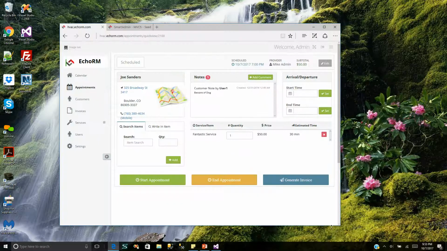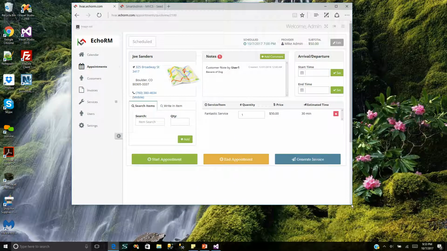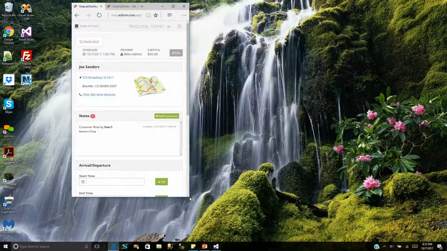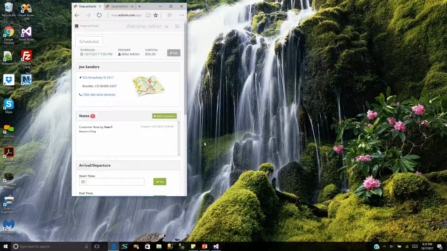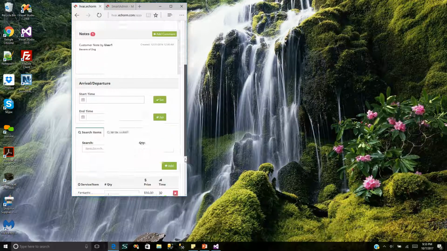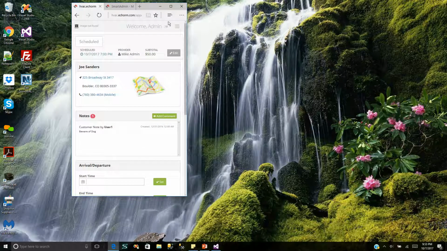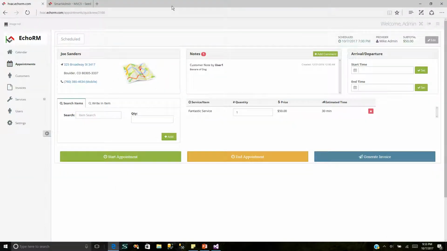If they're looking at this from a mobile phone or a tablet, they'll see a version that's adjusted to their screen size. So for a mobile phone, it's going to look more like this, and you'll see everything just falls in line. You don't even need an app to use Echo. It's going to adjust automatically to the device that's being used.